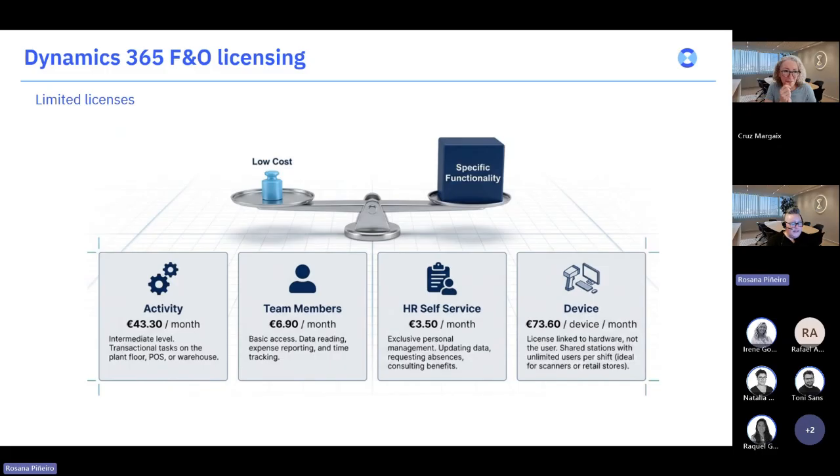And we're starting off with the activity license. It's a limited functionality at mid-range price, typically suitable for users with specific roles within the system. It includes certain capabilities for approvals, data entries, tasks and functions for operating point of sale devices. Then we have the team member license, also with limited functionality, at a lower price this time. It's mostly read-only access, so tasks such as expense and time entries, purchase requests, and quality controls.